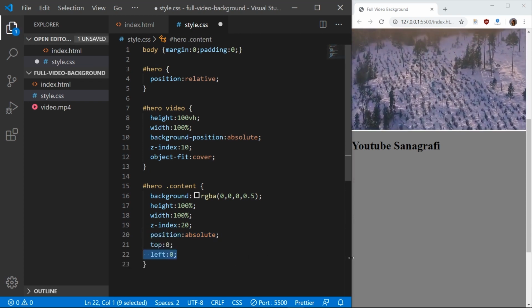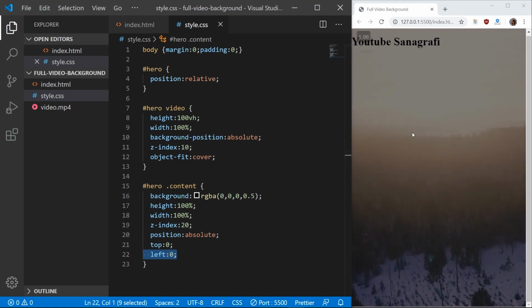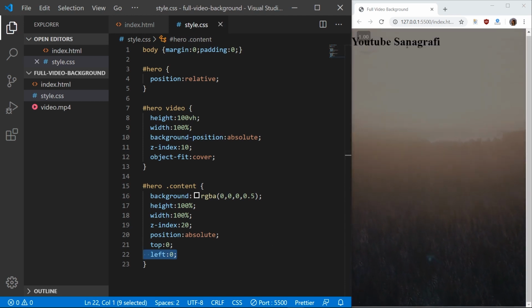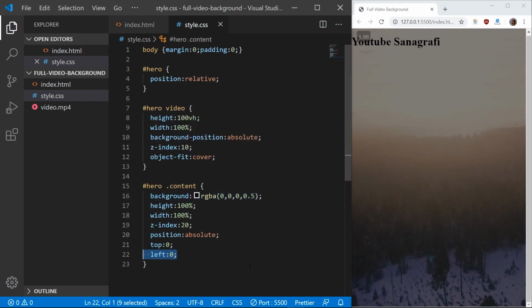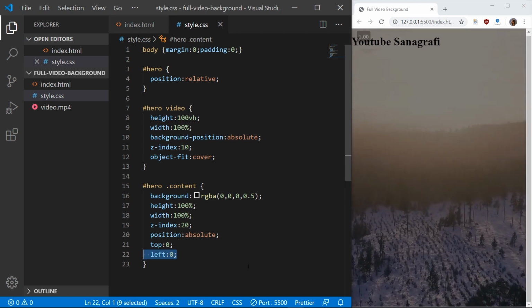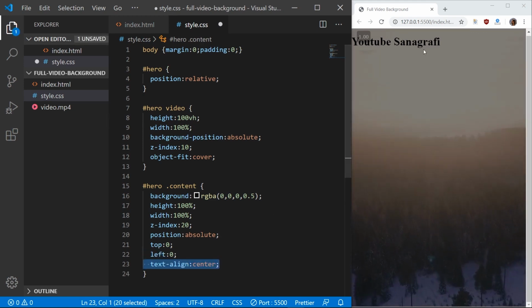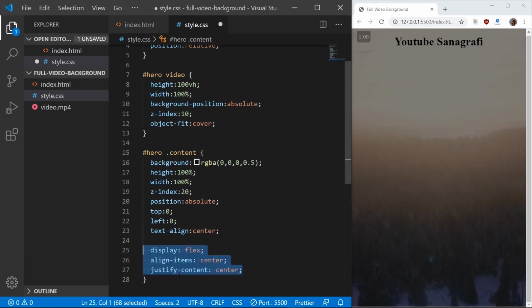As you can see, the text is now on the video and we made the background transparent to make the text look better. So we gave it a black color. If you look at the background line, a black color has been added here with zeros. With a value of 0.5, it appears with 50% opacity. I center the text here with text-align center. I will also use the flex property of CSS to center it vertically. With these properties, I will also center it vertically.